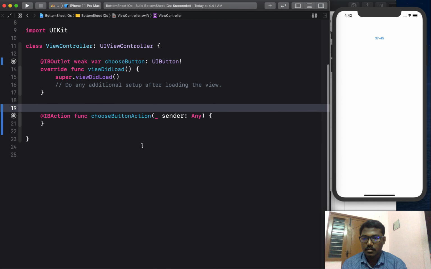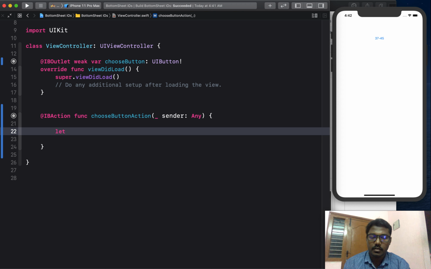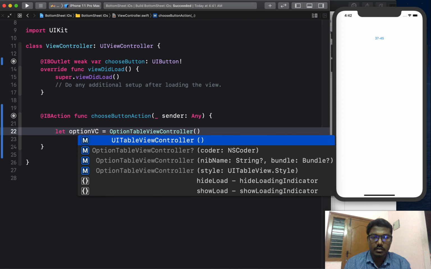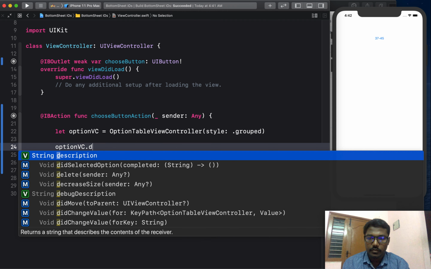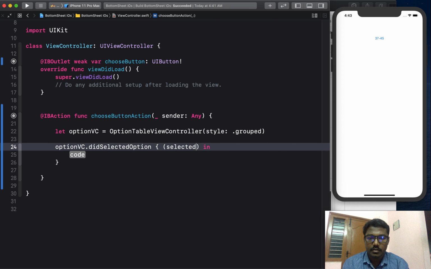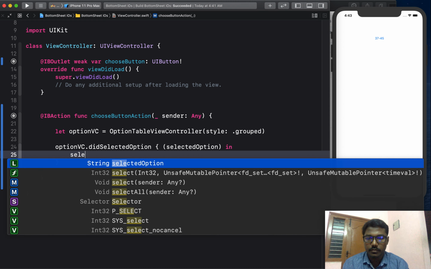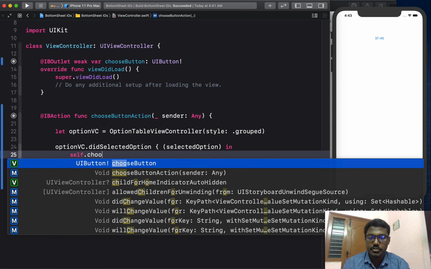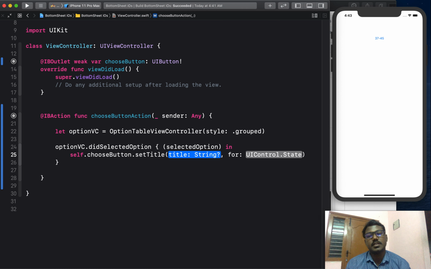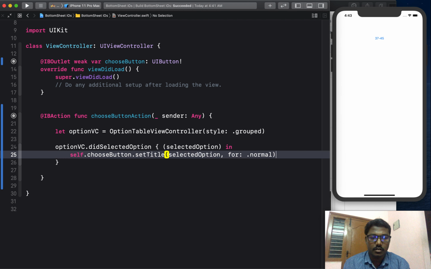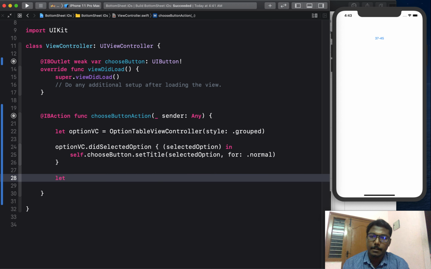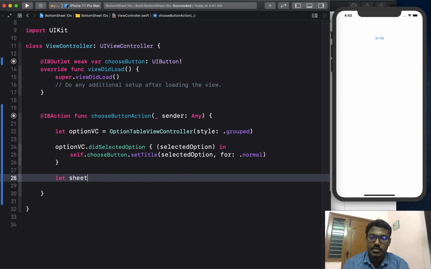Likewise, we created here, we init our options table view instance with the style as group, and we are implementing the did select option by selected option, and self dot choose button dot set title, like by selected option, and setting a normal control, and we are creating a sheet controller.